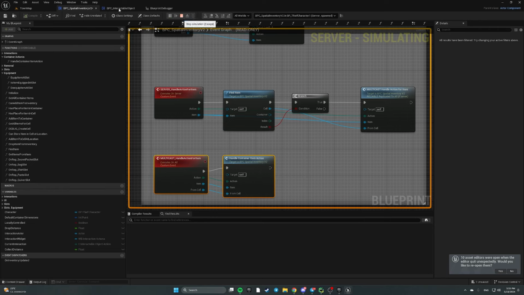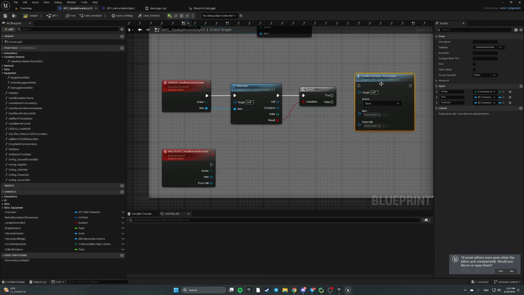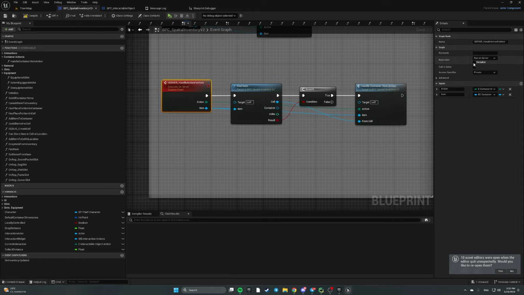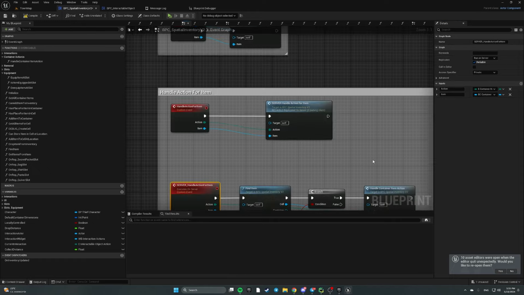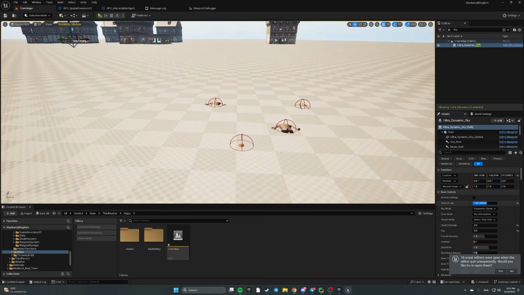So what if we just delete this multicast from server and place this function here and connect action to action, item to item, from cell to cell, and remove this multicast, and this stays server reliable, and we can compile and save. Now it should work. Let me also change weather so that it will be easier to understand what happens.